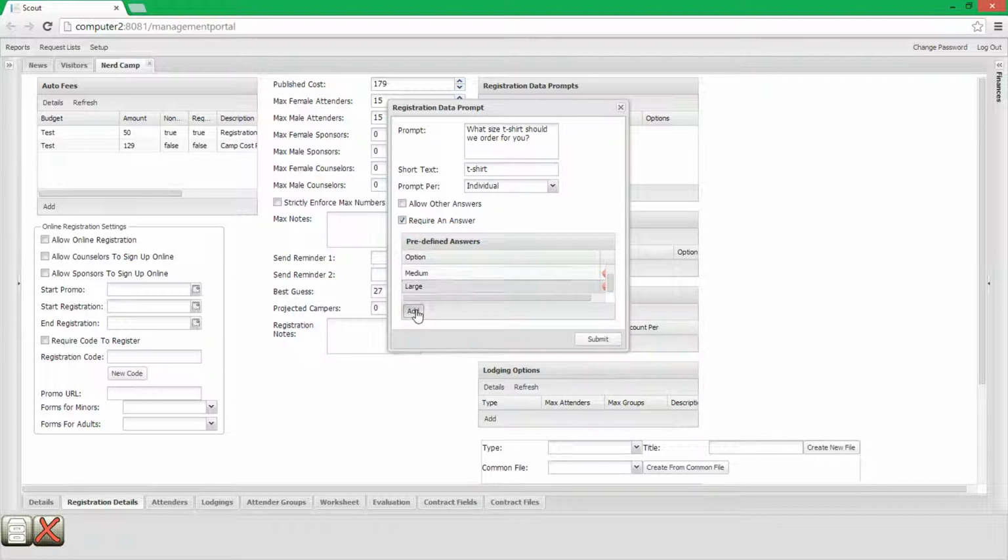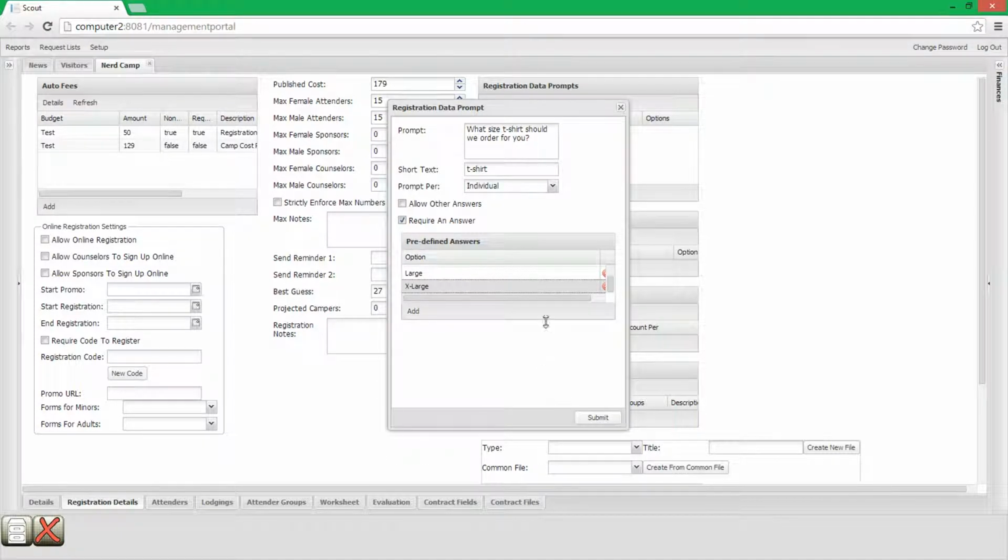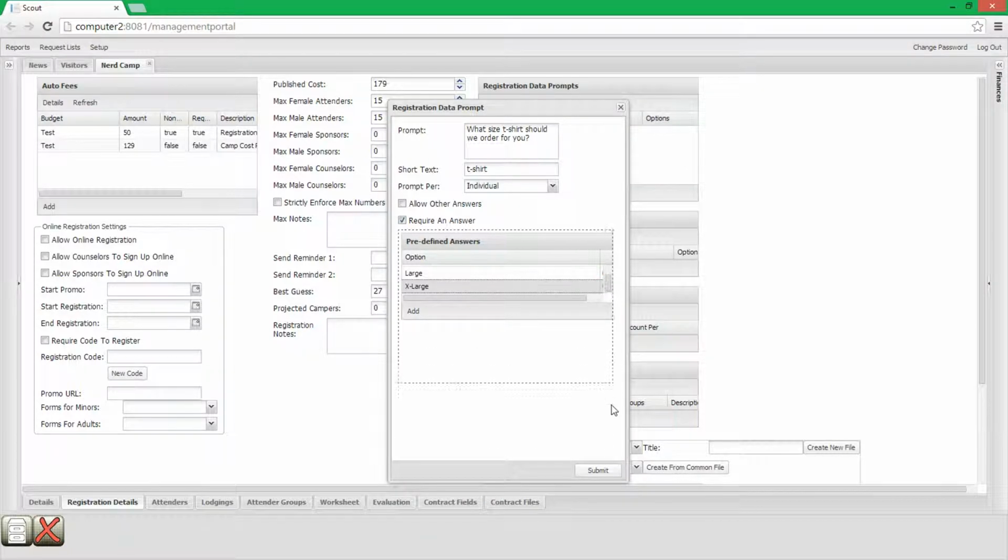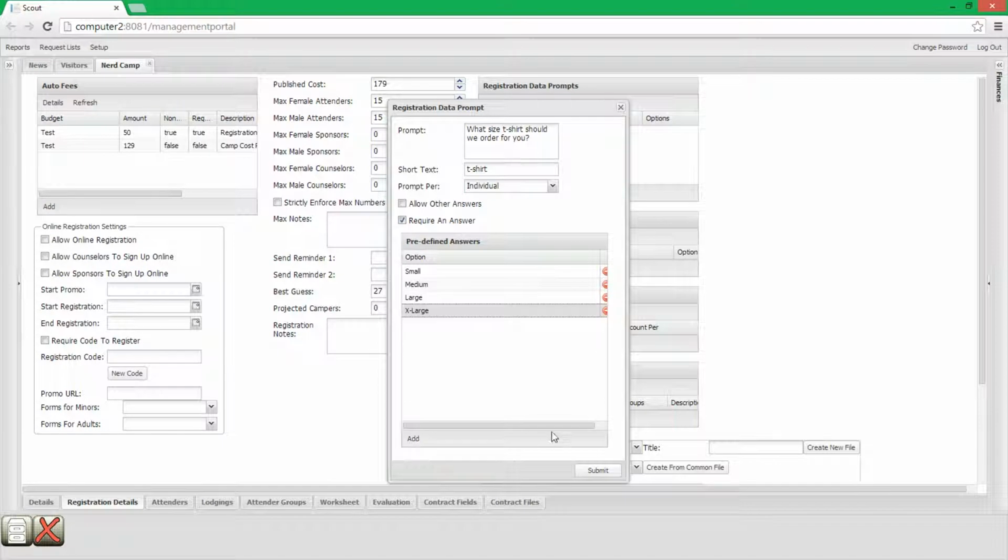large, extra large will be the options that I give. Maybe I want to retype that. There we go. X large, like that. I can resize this grid if I need to, resize the form a little bit to get a little bit different size. Having a little bit of trouble with the actual grid here. Let's see. There we go. Just like that. And then I can see exactly what I'm looking at there. Small, medium, large, X large.